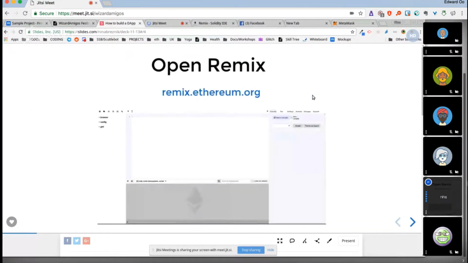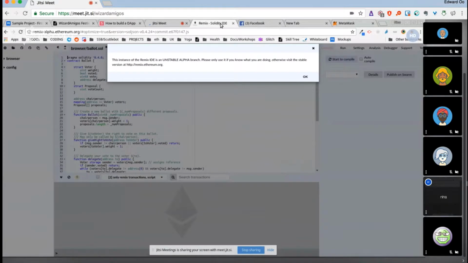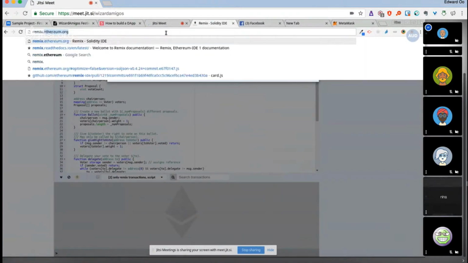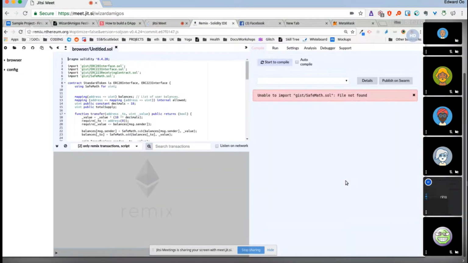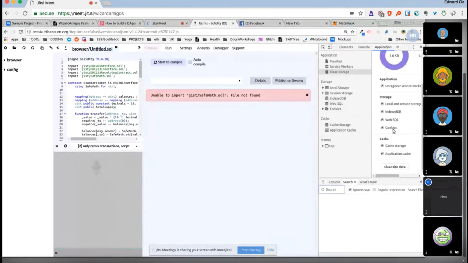Let me just see what is next. So then we can just go to Remix, not the alpha, right? It also has the expansion, but I think it's here also. And I have to clear the cache.